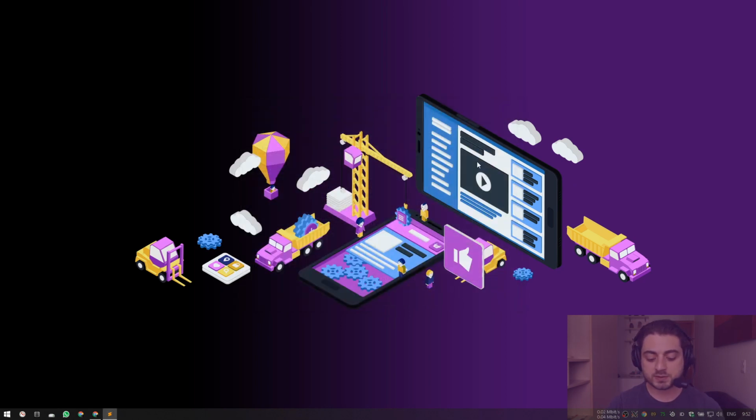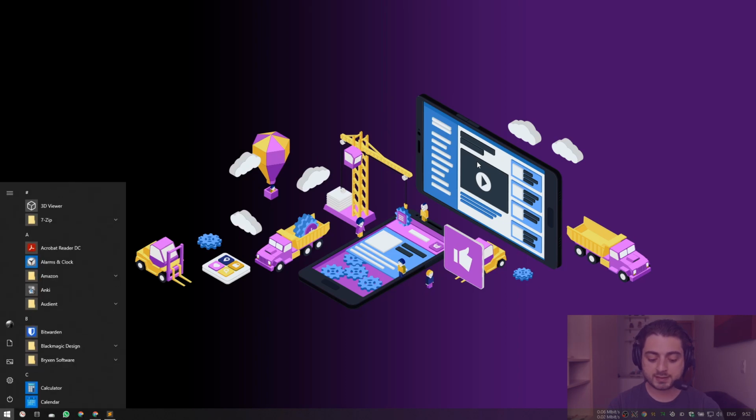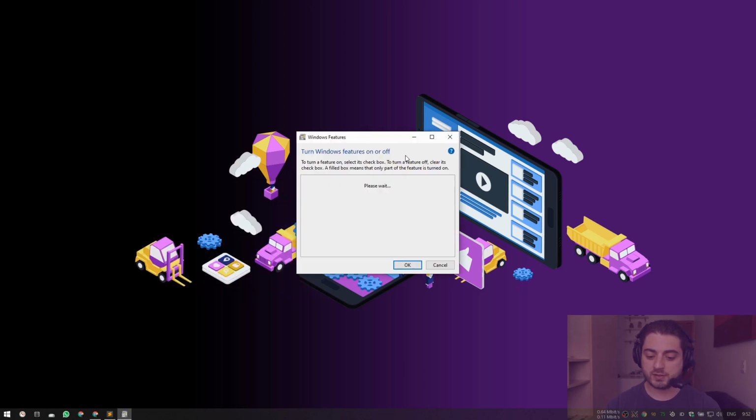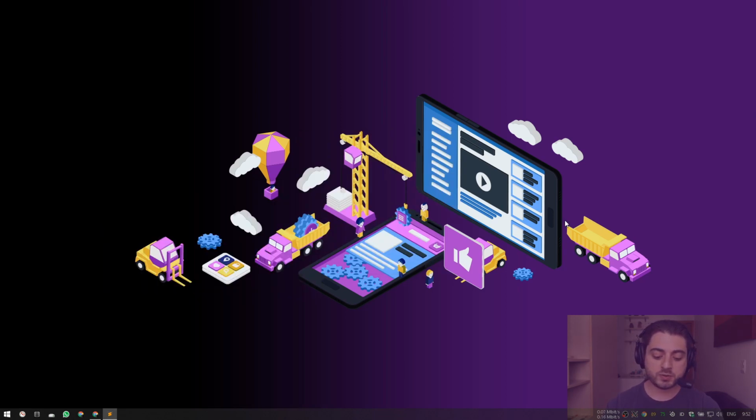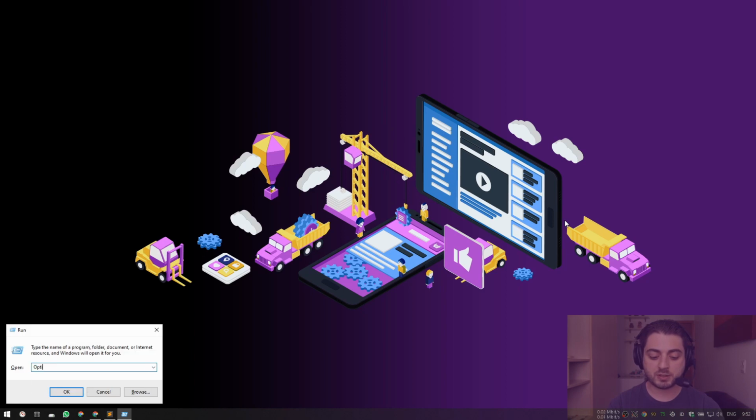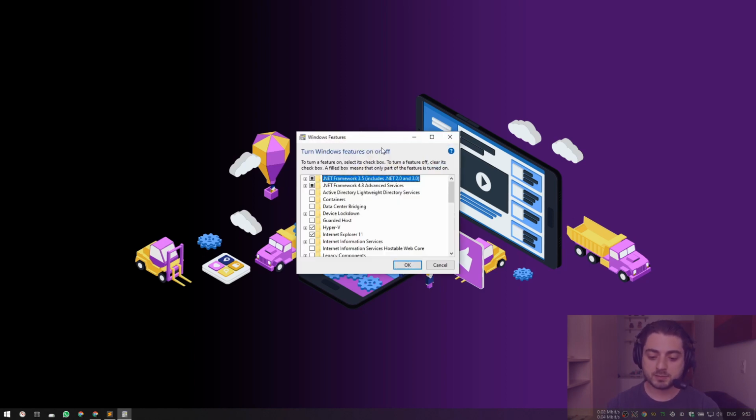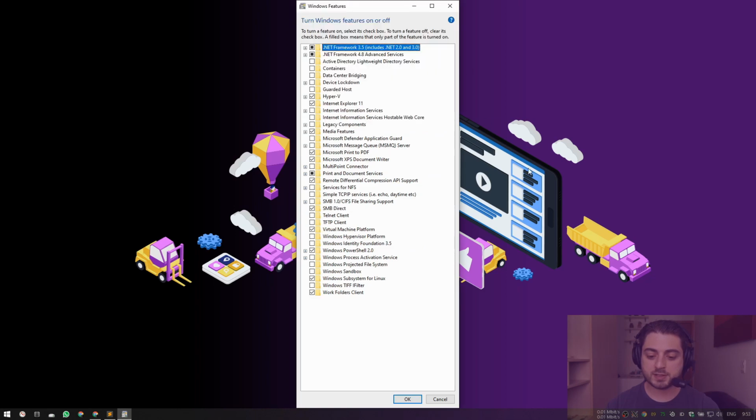There are several ways to do it. You can just open the start menu and start typing something like turn, and you should see something like Turn Windows features on or off. You can just open it. It looks like this, or you just do Windows R and type in optionalfeatures, and exactly the same window should pop up. Now I'm going to double click all over here so that it's bigger.